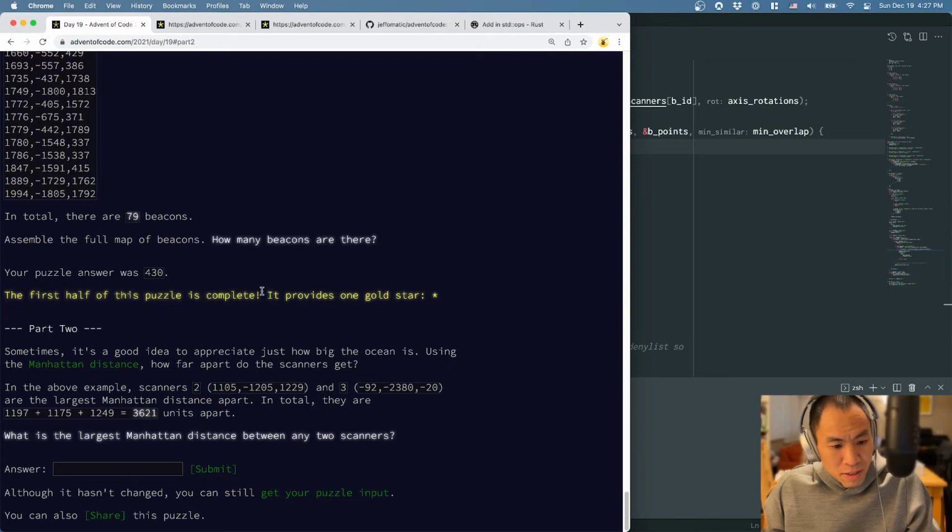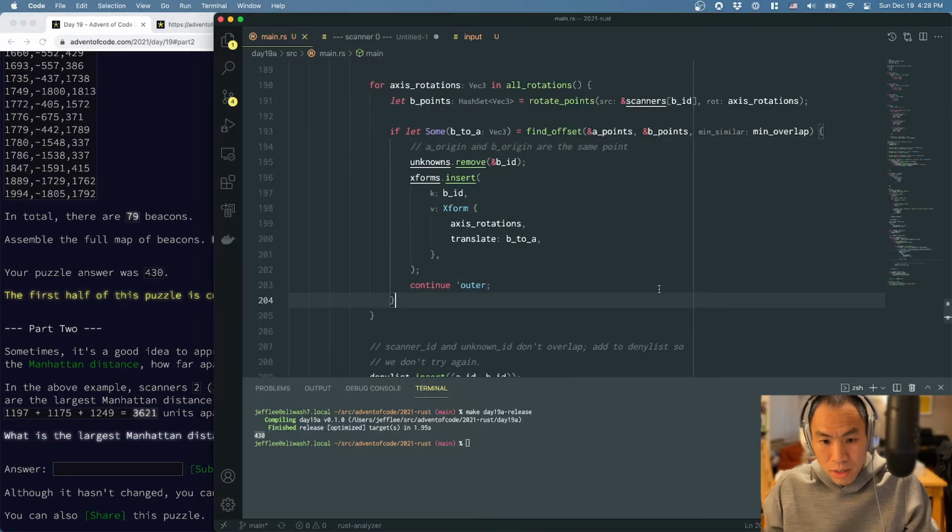Using the Manhattan distance, how far apart do the scanners get? In the above example, scanners 2 and 3 are the largest Manhattan distance apart. In total, they are this many units apart. What is the largest Manhattan distance between any two scanners?